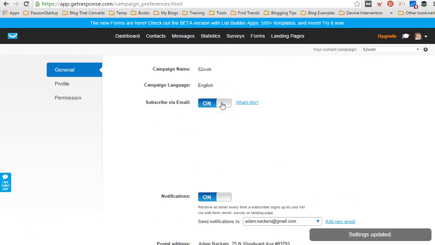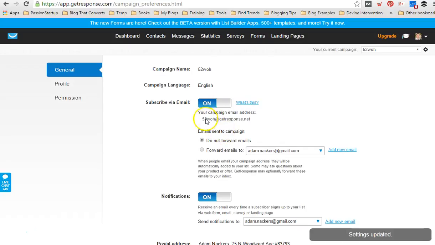Here's a really cool setting where it says subscribe via email. If you turn this on, GetResponse creates an email for you. It's your list name on the front, so 52WOH@getresponse.net. Now, let's say you were chatting with someone that you would say is a good prospect, somebody who you have a bit of rapport with, and they indicate that they would love to find out more information from you. A really quick way to get them onto your list is just say, hey, send a blank email to 52WOH@getresponse.net. And that will put them on your list.